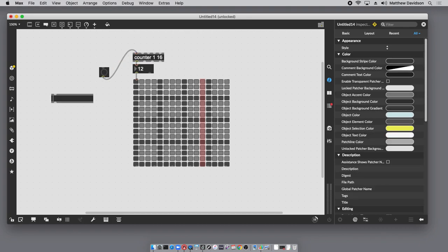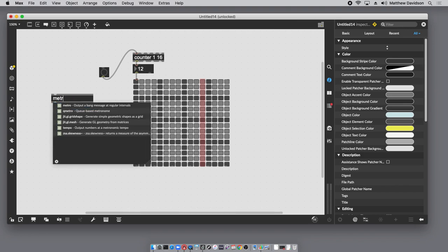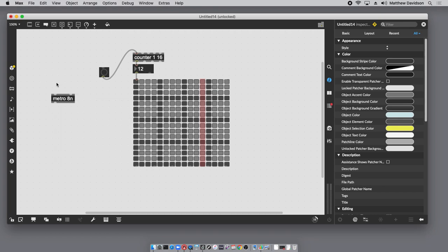And in order to get this to run by itself, I'm going to use a metro. Maybe we should turn caps lock off. Metro, and we'll use a beat-relative unit, so just eighth notes, I guess, is fine. And then I'll use a toggle to turn that on. All right, so if I turn this on, then that wiper should march across the screen.